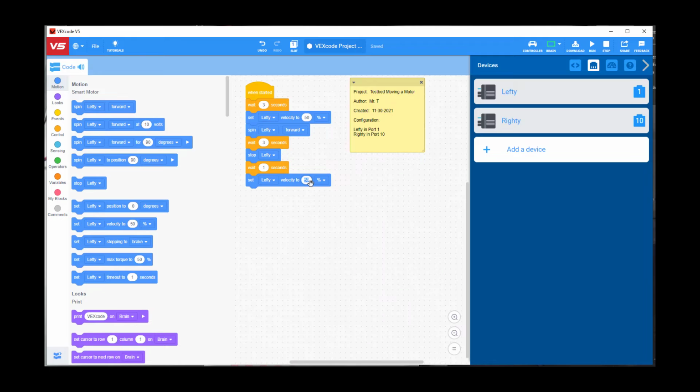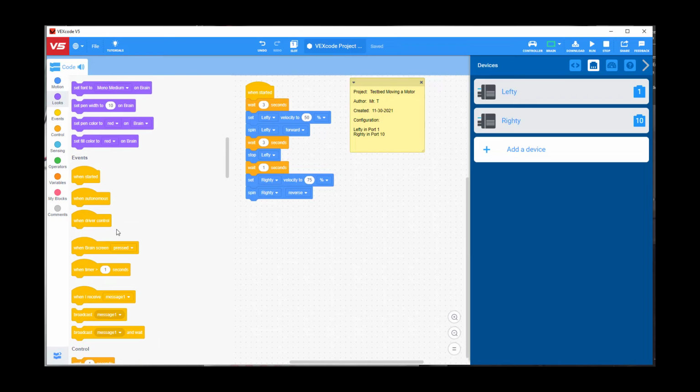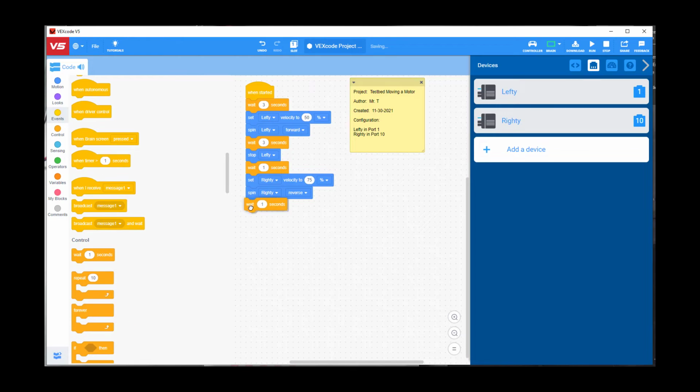Let's do 75 just for the fun of it. We'll make sure and hold this one tight. So we're going to do a righty. There we go. Now we would like righty to spin. So we're going to spin righty. There we go. Now let's just make him go in reverse just for the fun of it. And then let's have him go for, let's go big time. Let's go 4 seconds. What do y'all think?